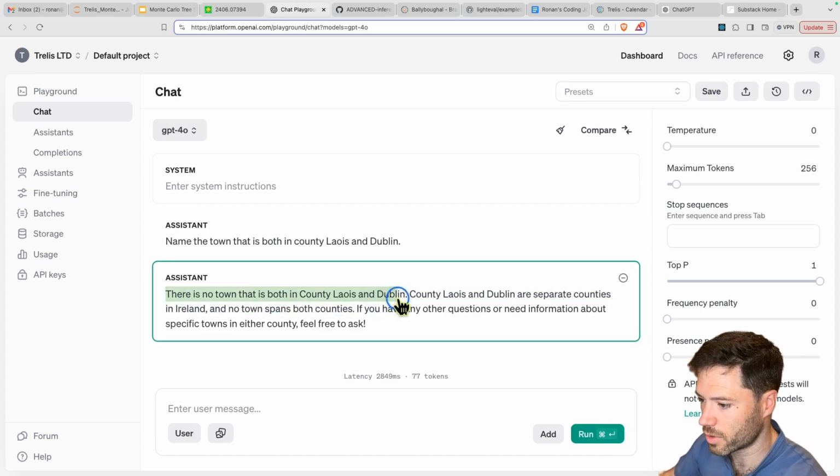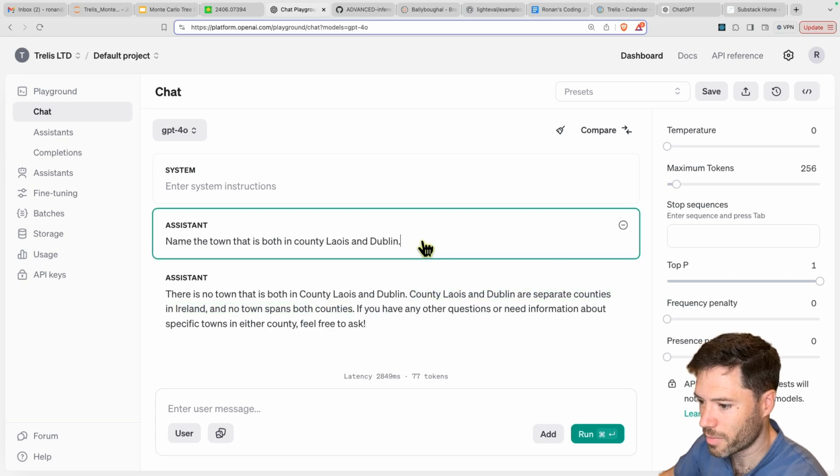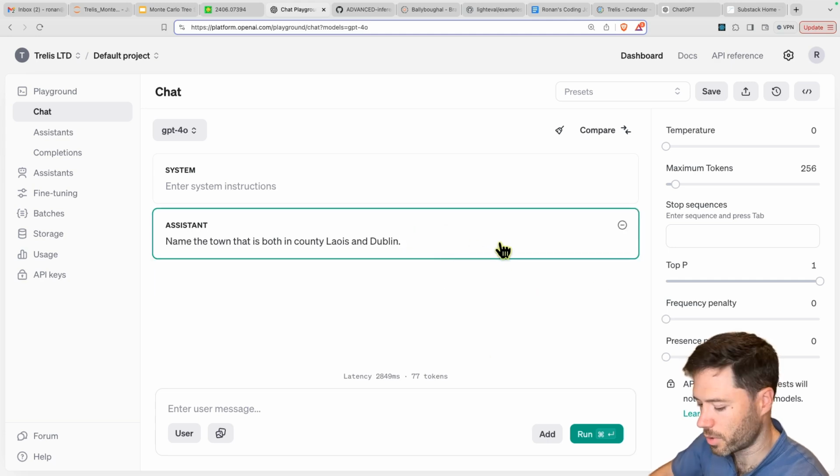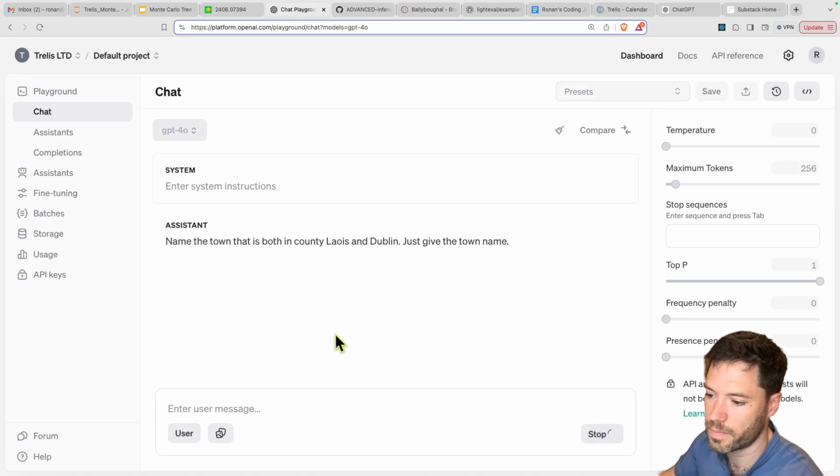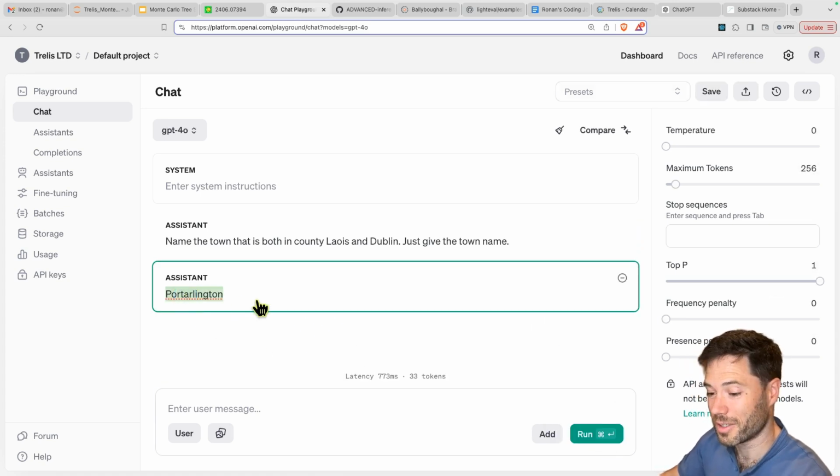There's no town that's in both Laois or Dublin because they're separate counties, and they're actually not beside each other. So there's no way for there to be a town straddling both. However, if I modify that prompt and I just put in here, just give the town name, and I run this, it gives the name Portarlington, which I think is in County Laois, but it certainly can't straddle Dublin because the two counties are not beside each other.